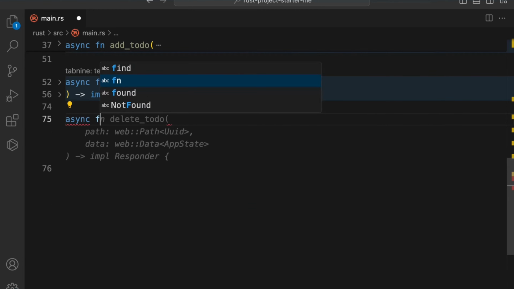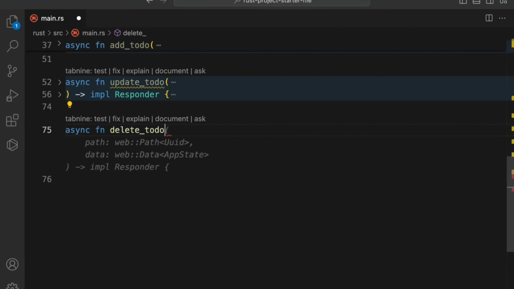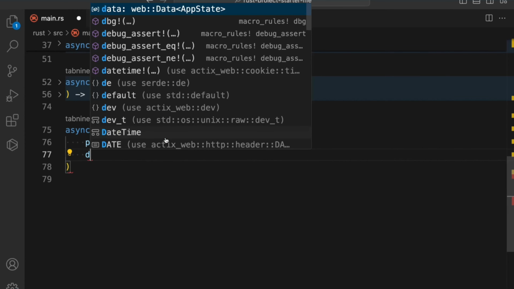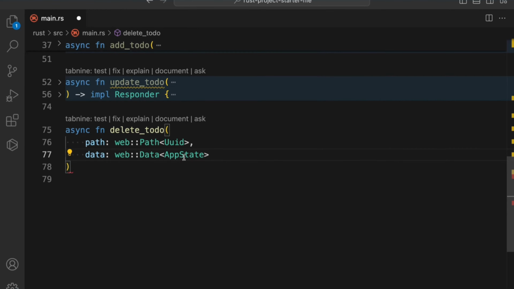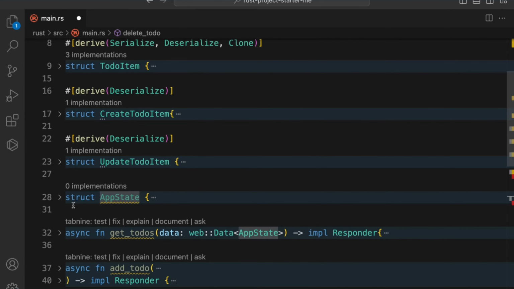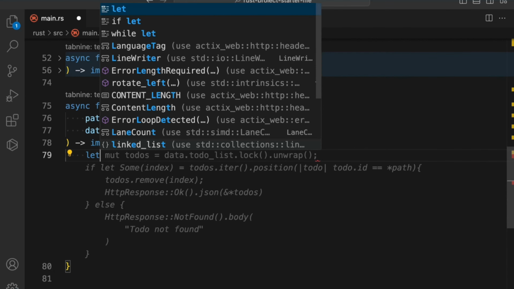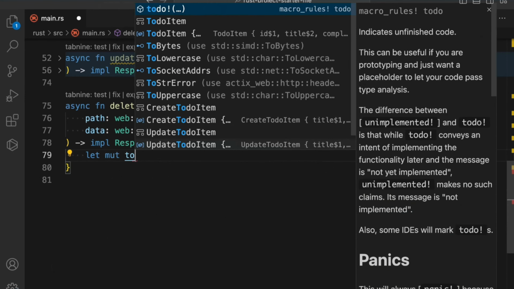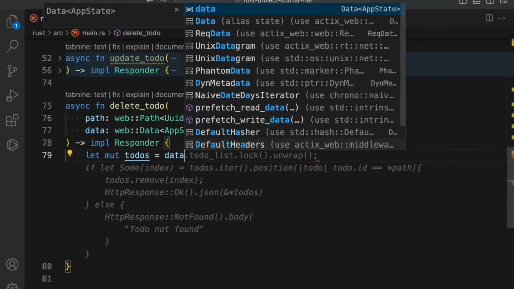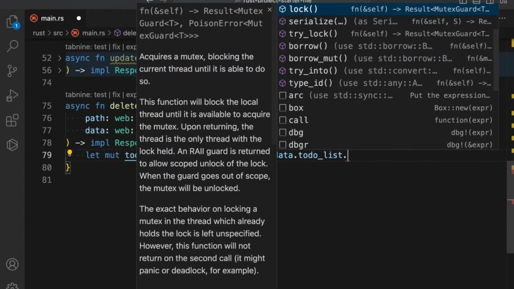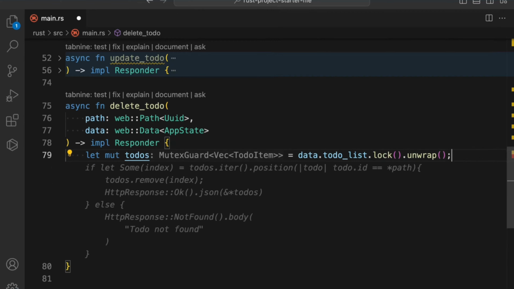So it's going to be a delete todo. We can come back here, we'll take the path, and that's where we'll get the ID. Then we have to take the data which is in the app state, and here we have this app state, and that's what we are taking. Then we can simply build this impl Responder, following the same logic. We have to get all the data, then match it up, and delete it. So let's do it very quickly. We'll say todos, and we can get it very easily: data.todo_list.lock().unwrap(). We got the entire array.